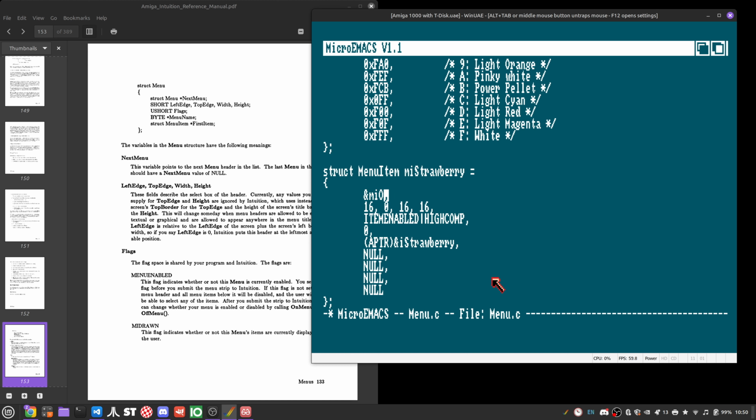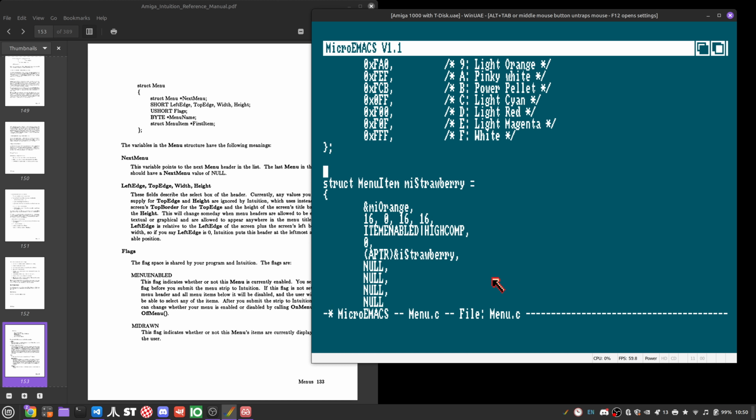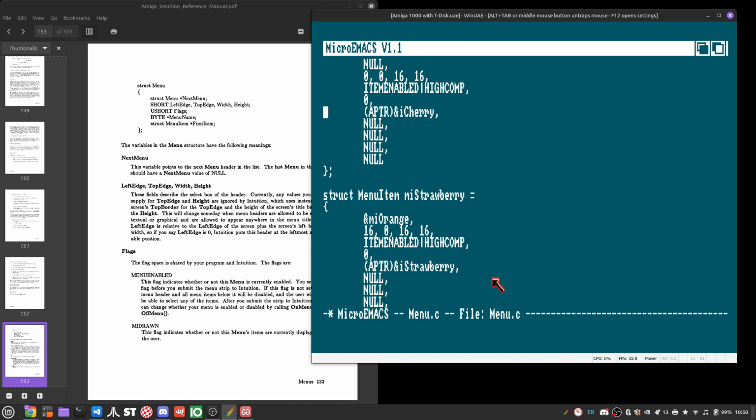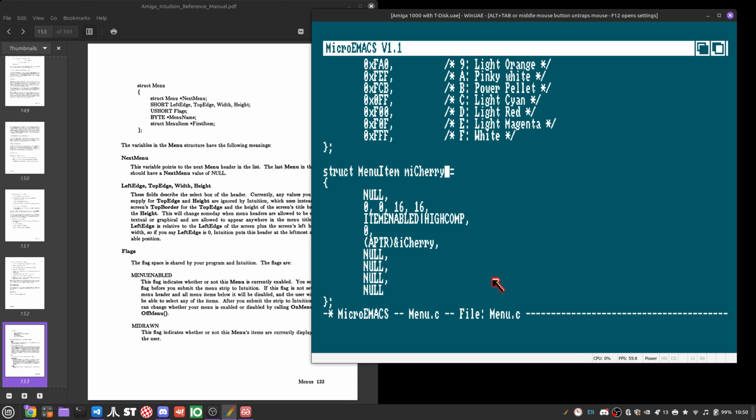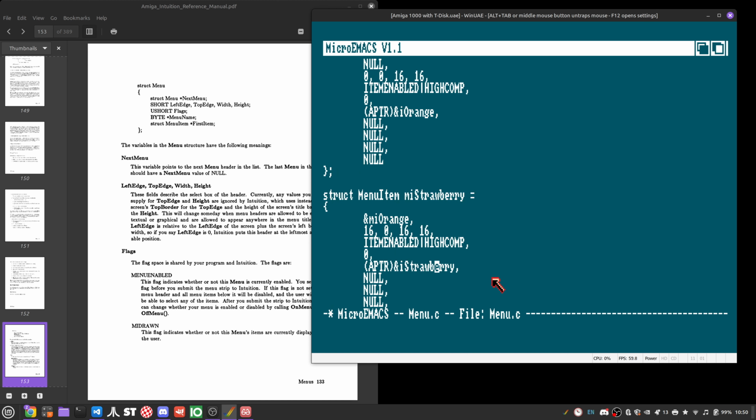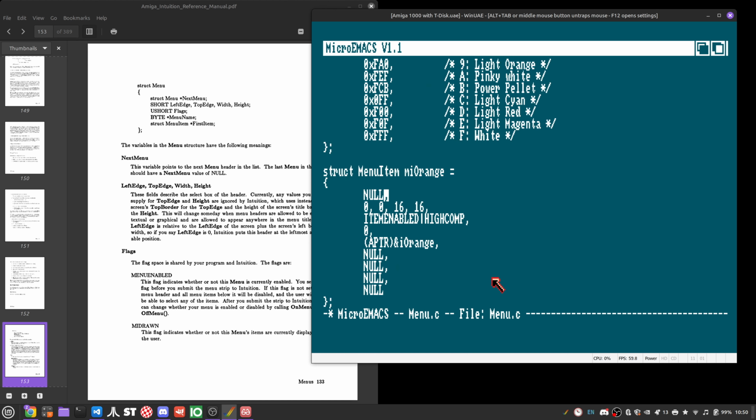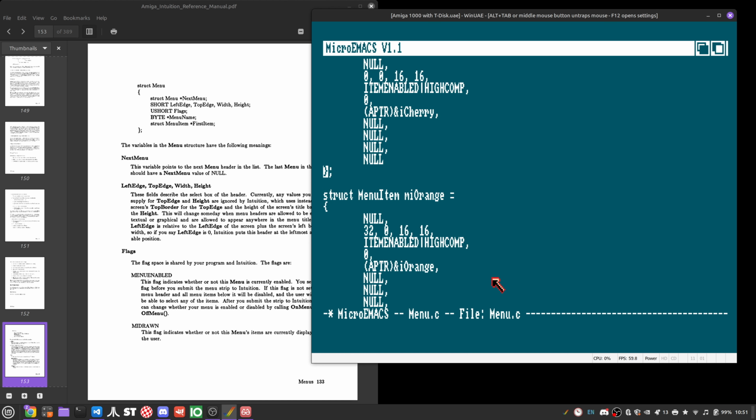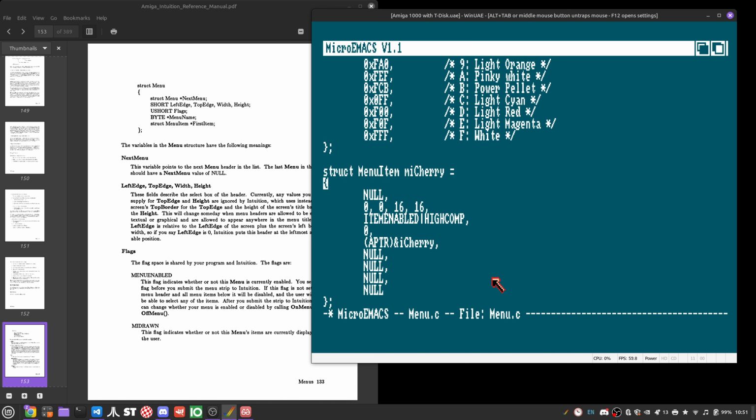MI orange. Hold on, let me make sure I actually did that. Yep, okay, I strawberry, I orange. This goes to 16:0:16:16. That should be 32:0:16:16. So now again, I orange.